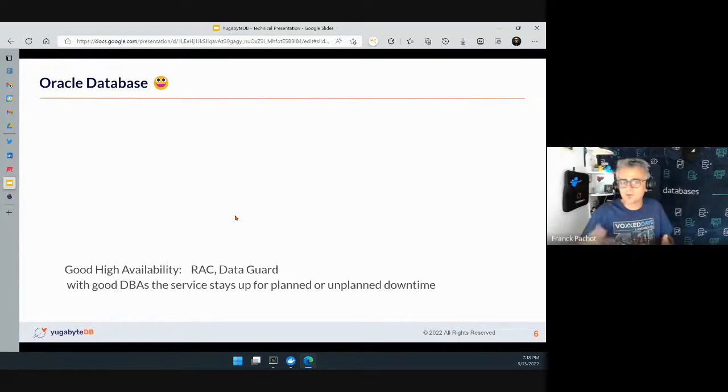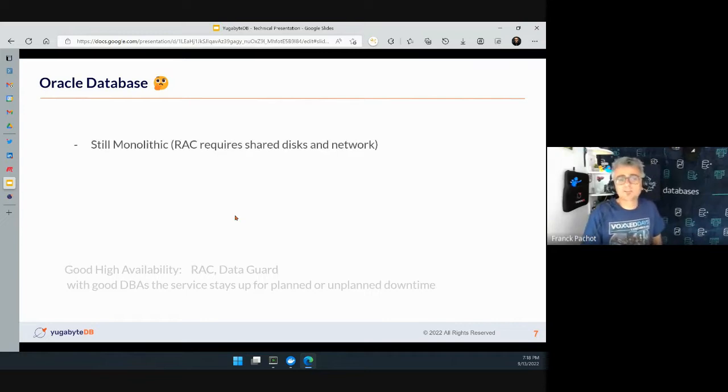or you have a planned downtime to change some hardware on a server. You can do that without stopping the application in many cases. But it's still monolithic. Even RAC is a cluster, but it shares the disk. So you still have something monolithic.